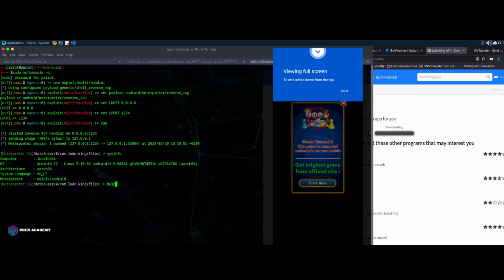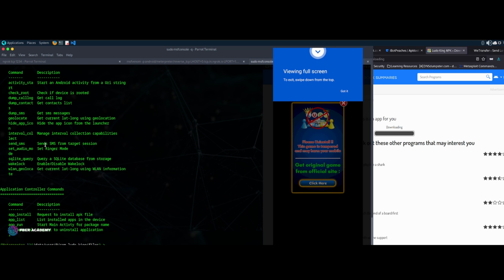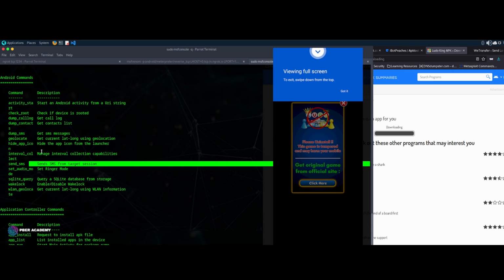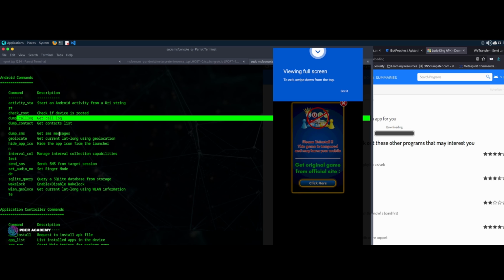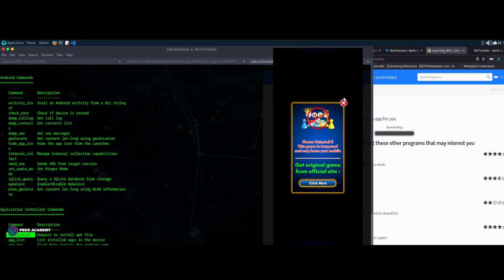When you give the help command, a lot of options are there. You can send an SMS to the target session. You can dump the SMS, whatever SMS there is. You can dump the call logs. You can take a screenshot, or as I said earlier, you can install some application. So totally you have complete access, whatever you want over there. So this is how hackers actually gain access to Android, by just embedding their malicious payload with a legitimate one.